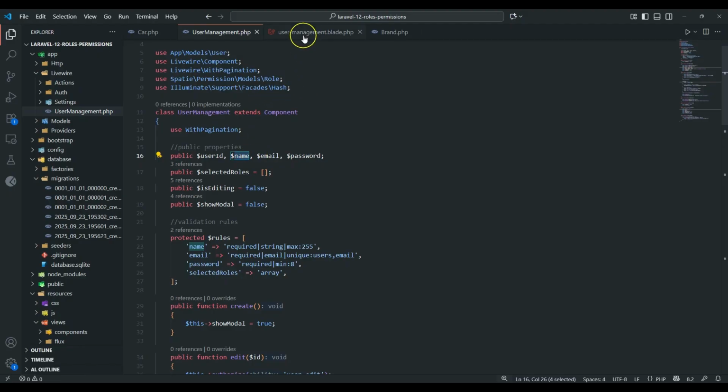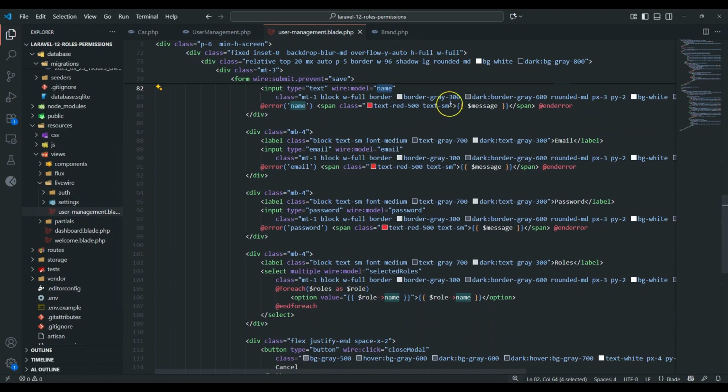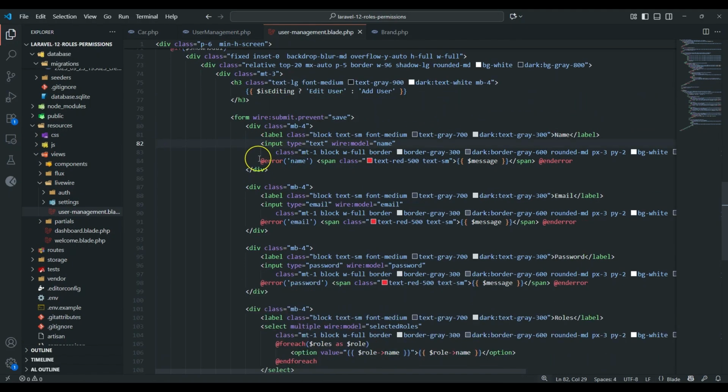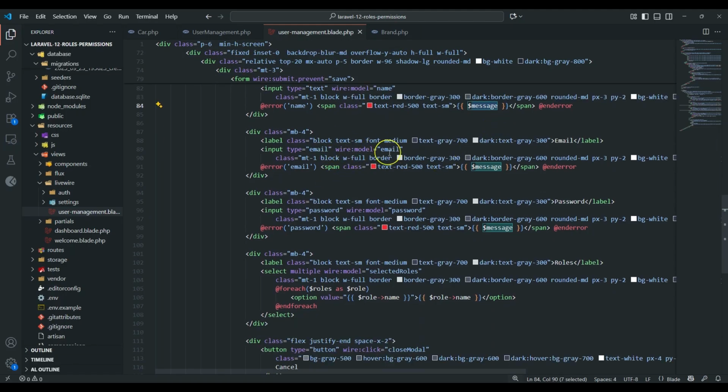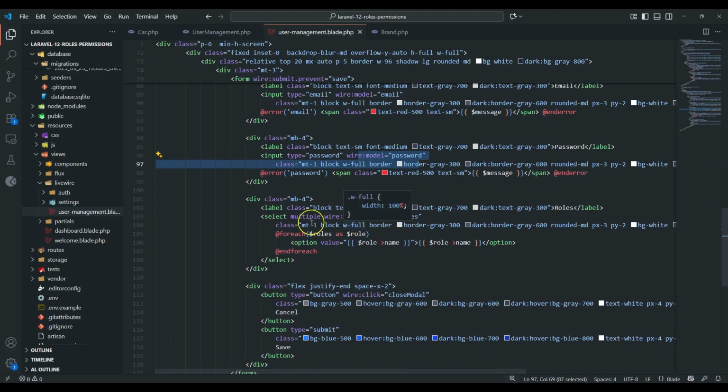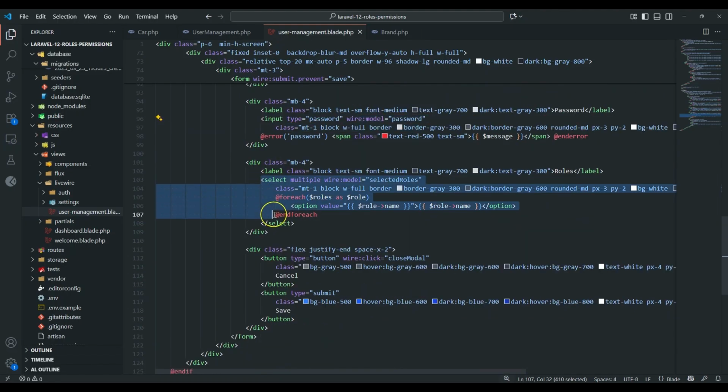Okay, so down here it will be the same thing. You can see we have this error directive, which will help us to show the error message of any validation. That is a similar way for other fields, let's say email, password. Then down here we have the select tag, which inside it we have bound the wire model.